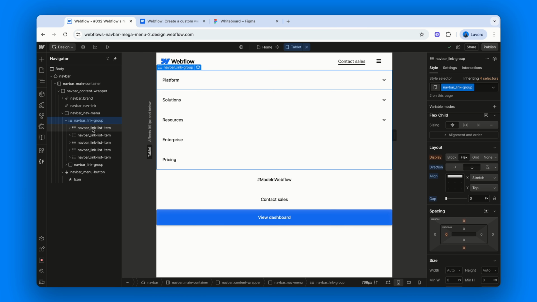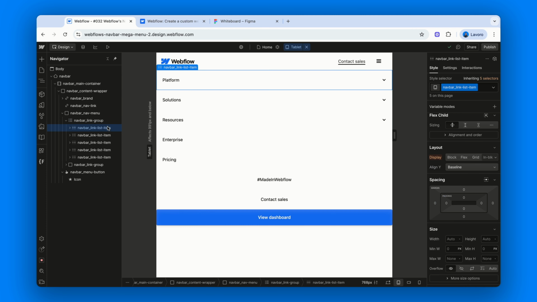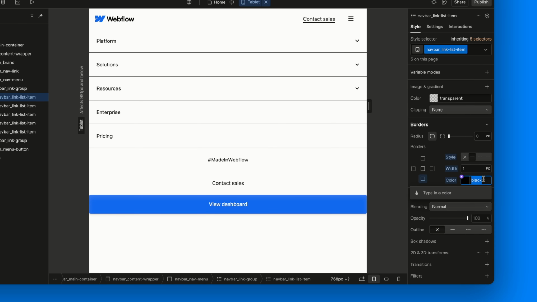We'll come back to the hover effect later, but for now let's add a bottom border to each menu item, except for the last one. This border is applied to the navbar link list item. Let's grab the color directly from the Webflow site using the dev tools and then select one of the list items, scroll to the border section, add a 1 pixel bottom border and paste the color.